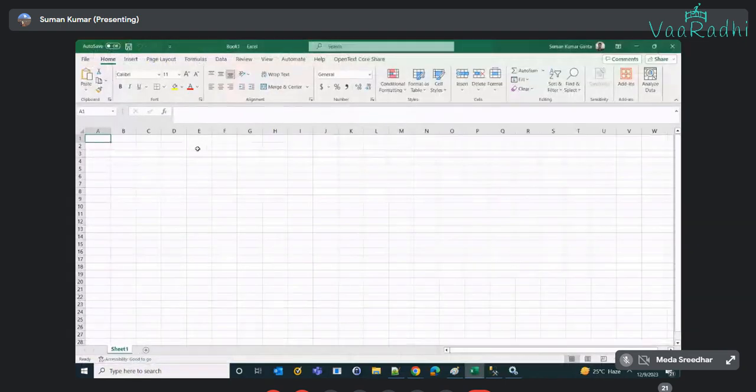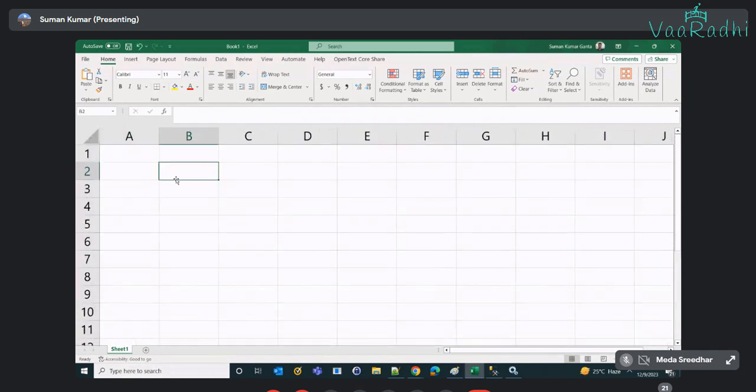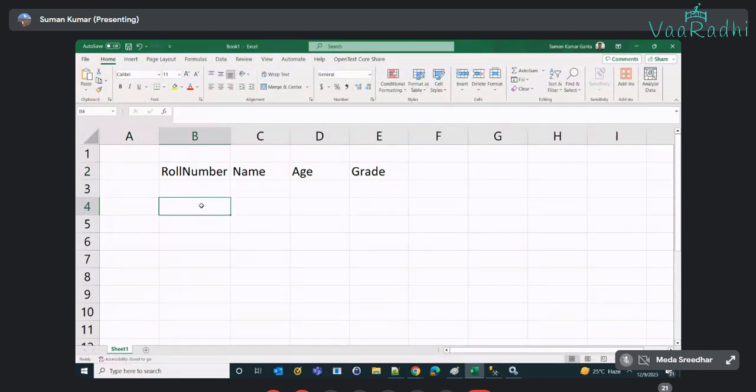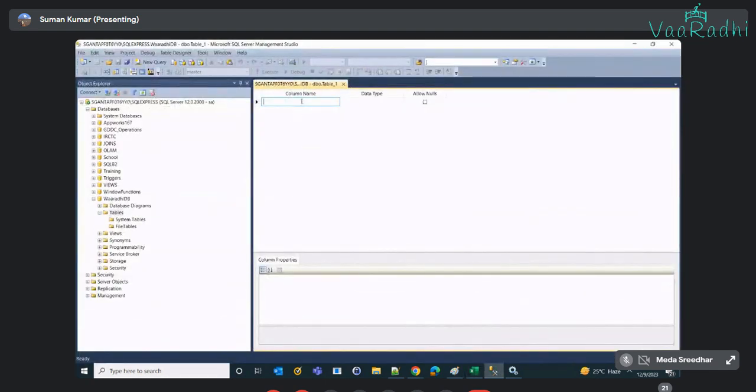See here, guys. Let me take an example of a school database, a student table. What is the basic information? Roll number of the student, name, age, class or grade. This is the basic information I'll take. So how many columns do we have here? Four. So I'll create a four column table.